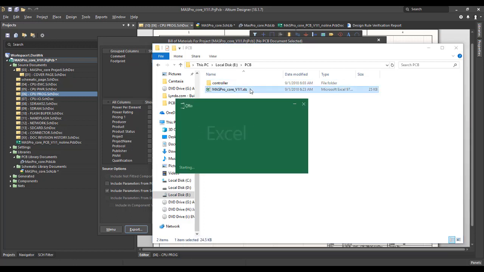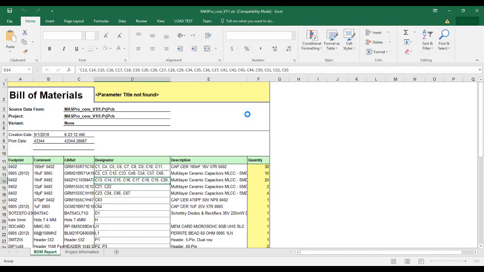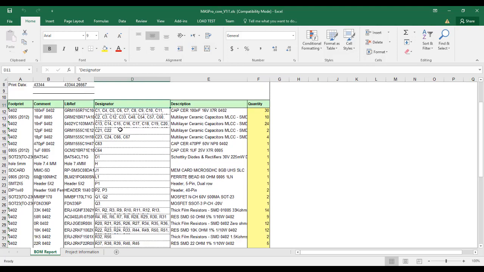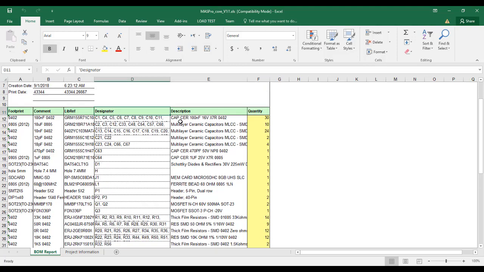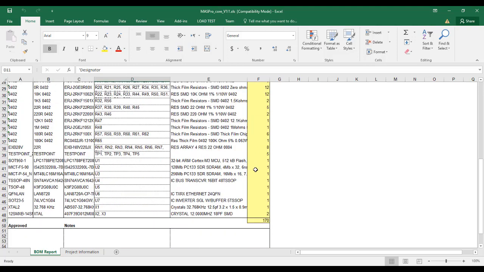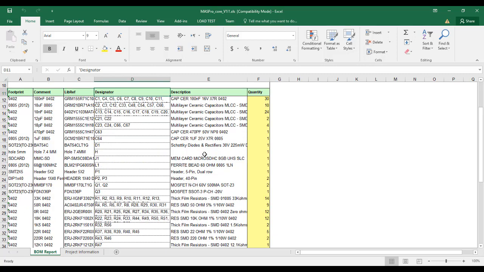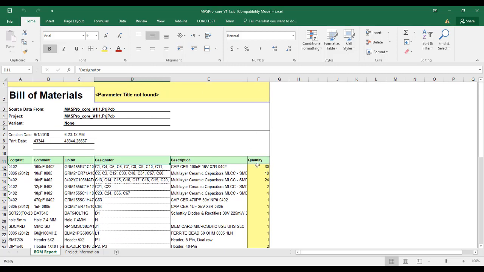Okay, I will open the Excel file, and you can see that you have a footprint, comment, library reference, designator, and the creation time and the quantity number. If you send this to your component provider, it knows which component you should buy from Mouser or DigiKey. But consider that you don't have a pricing field. How can we add a pricing field or other field that we require here?